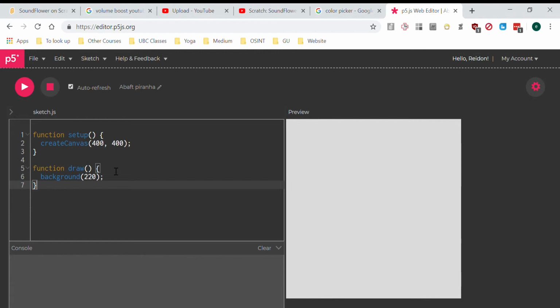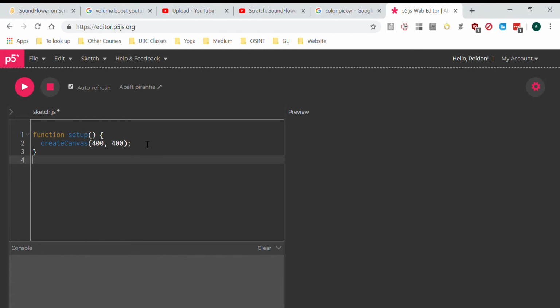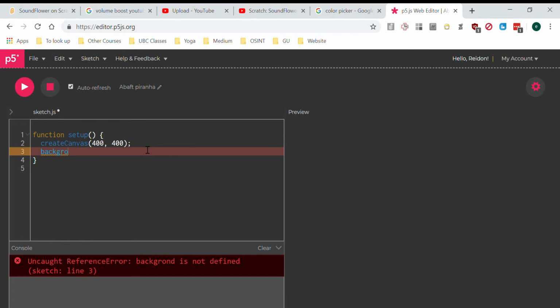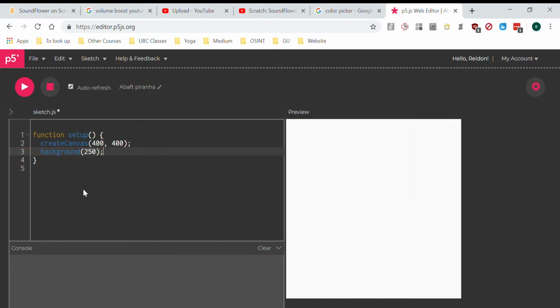We're not going to need the draw function, so we're just going to start by getting rid of that entirely. I still want a background though, so I'm going to say background. Ooh, if I can spell, good start. We're just going to make it a little bit off-white. 255 would be white and 0 would be black, so we're just doing it grayscale, close to white for right now.